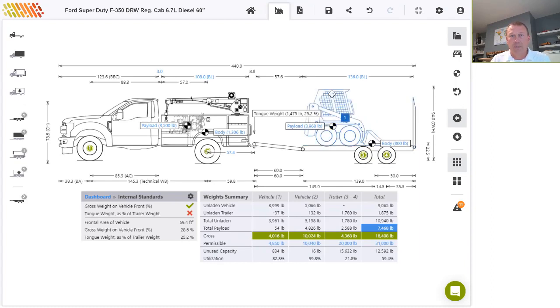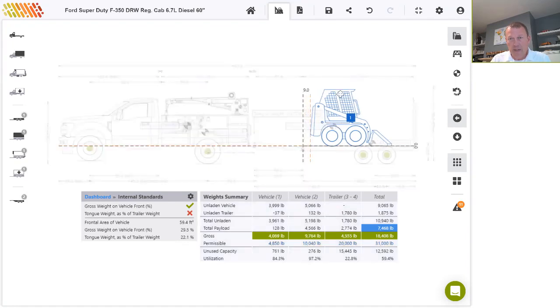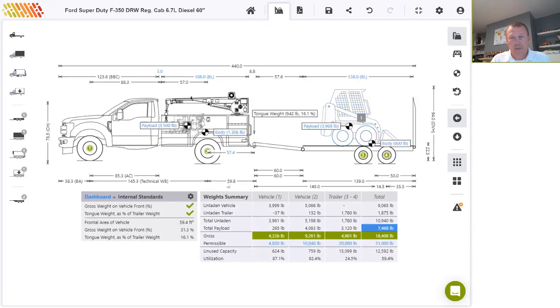But we note that the tongue weight as a percentage is still at 25%, which is outside of the range that we'd specified. So I'll drag that a bit further back until that falls within range. And that's now at 16.1%, and we've decided we're okay with that range.